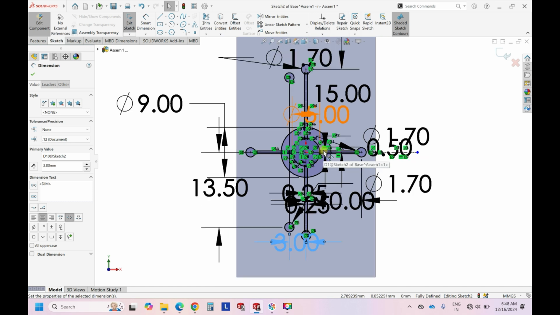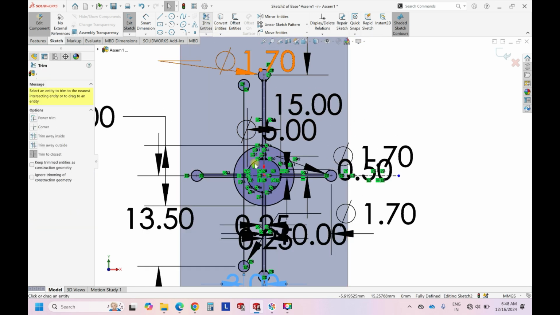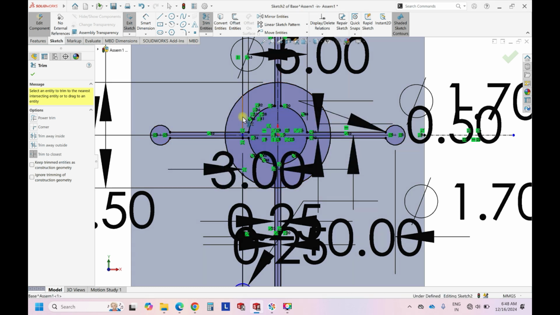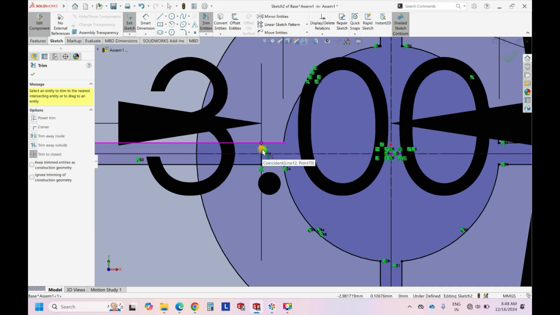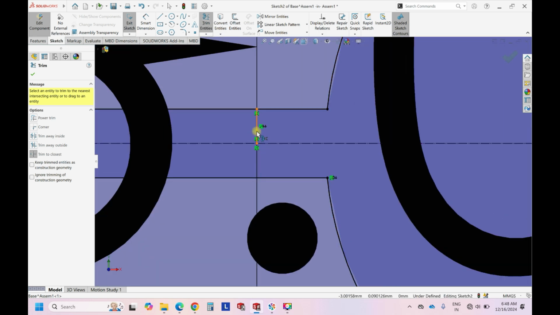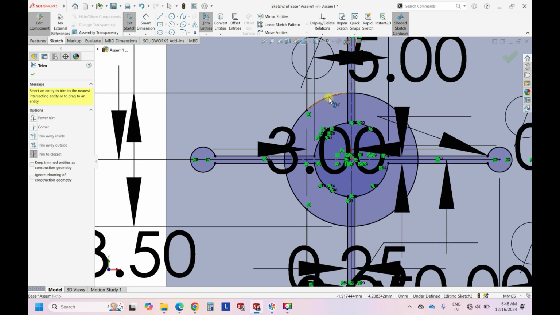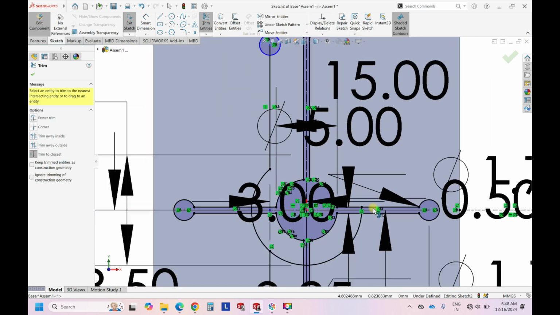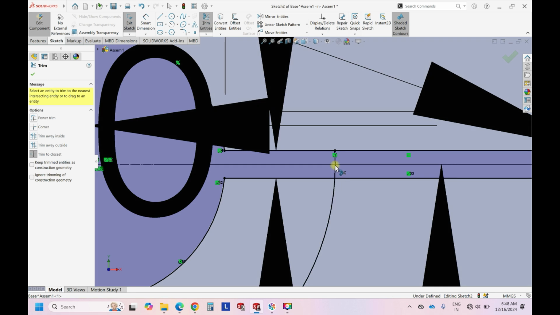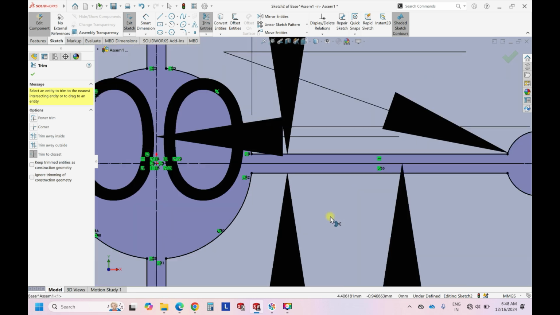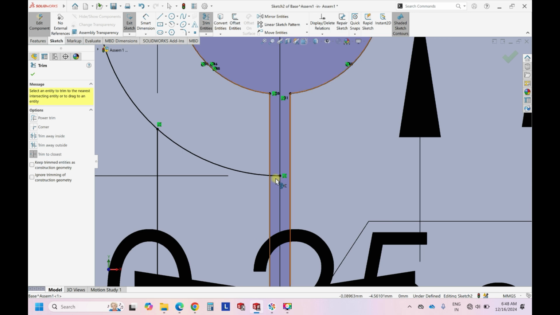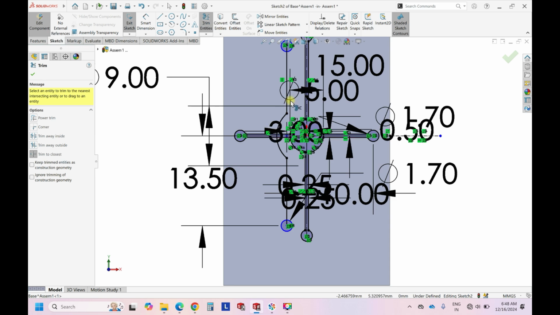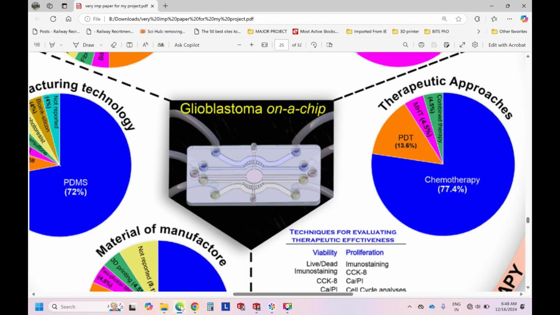Okay, so the next thing we do is use the trim entities option over here. We don't want this line internal, we don't want this, and also we don't want this too, right? And then we don't want this, similar to this. Okay, so all we want is the shape of this. Yeah, perfect.